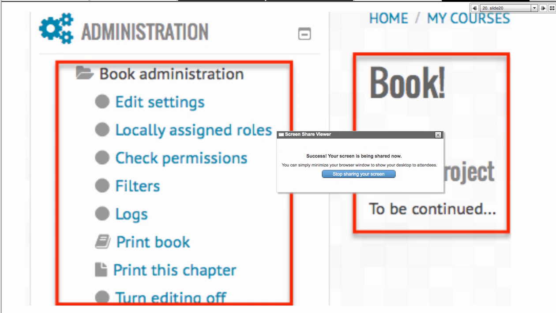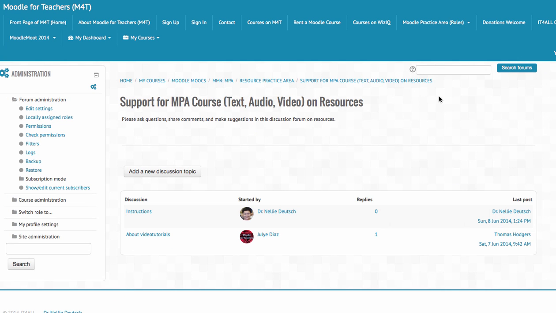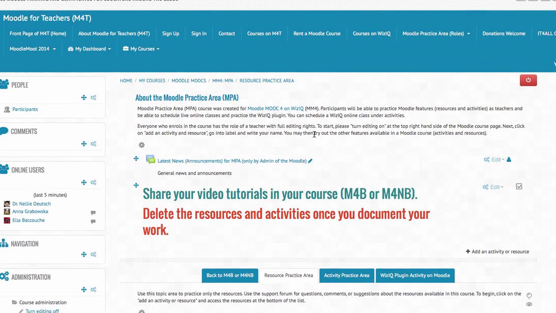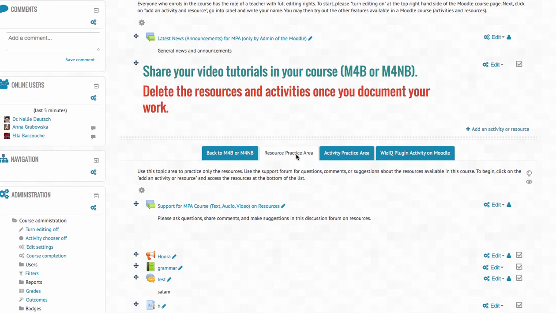Okay, so let me screen share. I'm back here. And notice I'm going from right to left. I'm in the support forum for MPA course. A lot of reading here. I'm going to go into the resource practice area, from right to left. And I'm in the resource practice area.